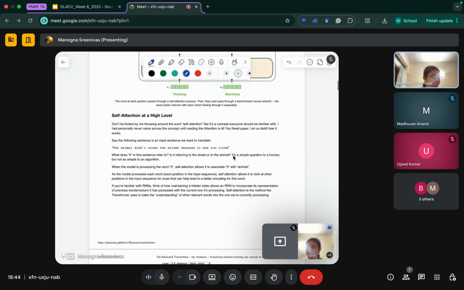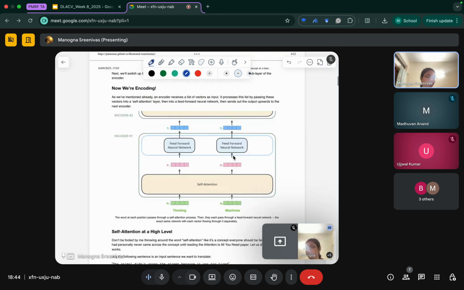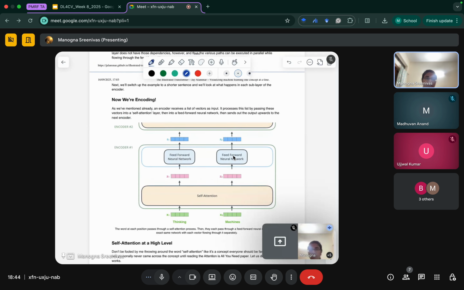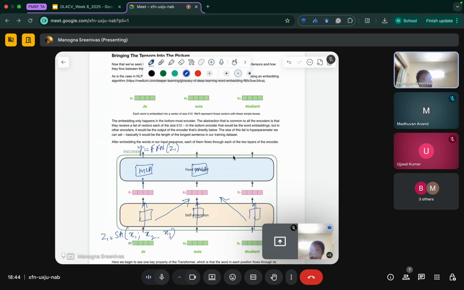So what is the need for this? Why do we have this attention mechanism? Any guess why it can't be the kind of process where I independently process each of them and get something out?